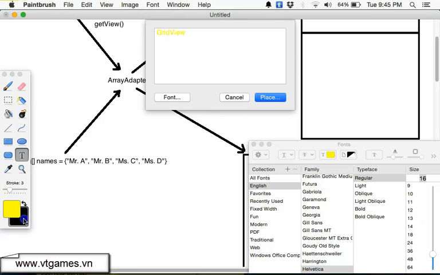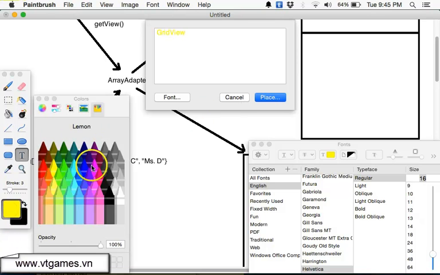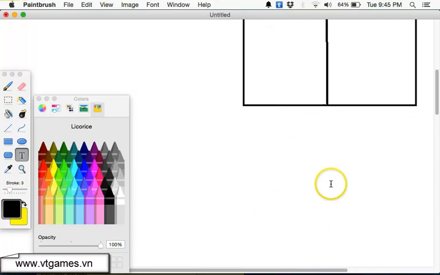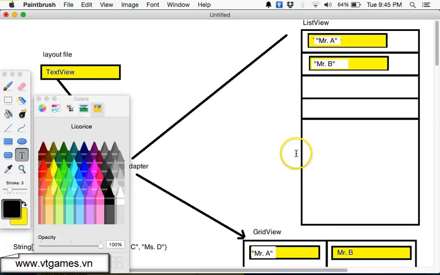let's say this one is a black one. If you put it into the grid view with two columns, then it's going to take one item at a time and put them, let's say left, right, then left, right, left, right again. So that one is about adapter view.